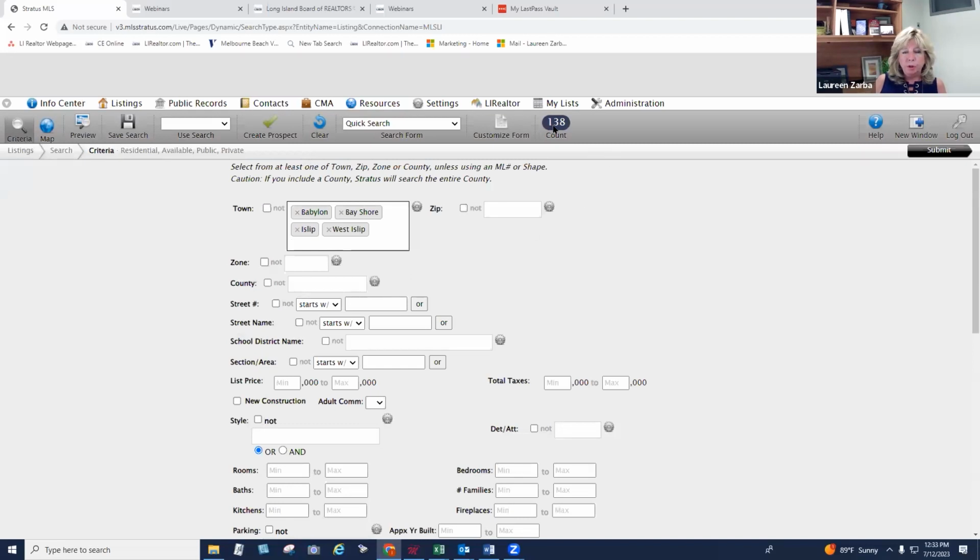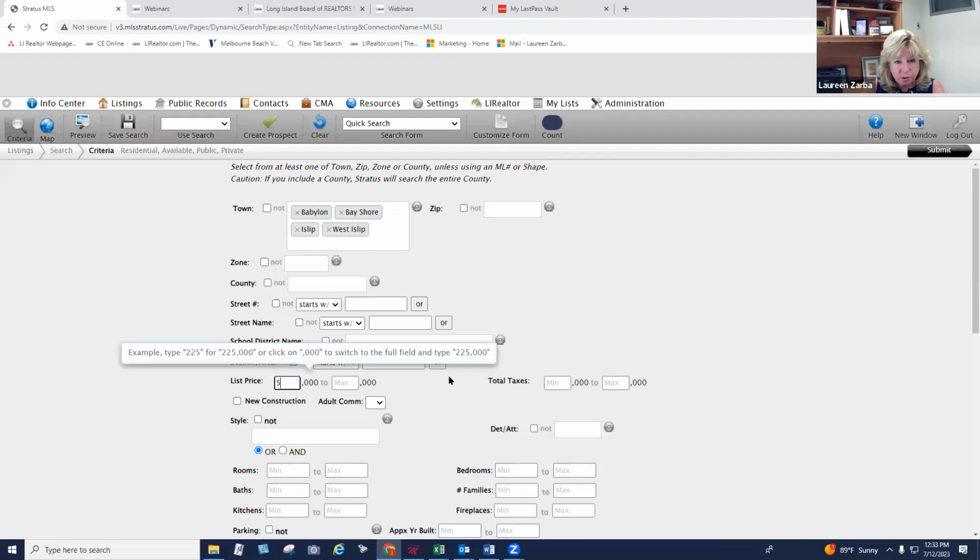And I have 138, that's all out of 4 towns. So my buyer usually has a price range. So we're gonna put in, what do I put for this? 500 to 600. Now keep this in mind, if you're not familiar with Stratus, it gives you 3 zeros.